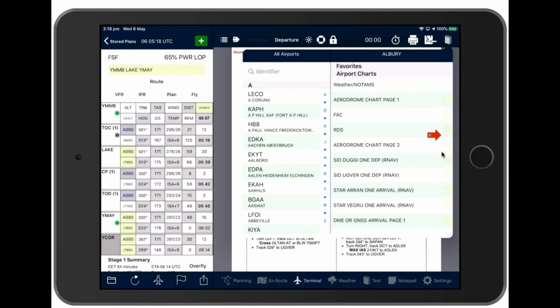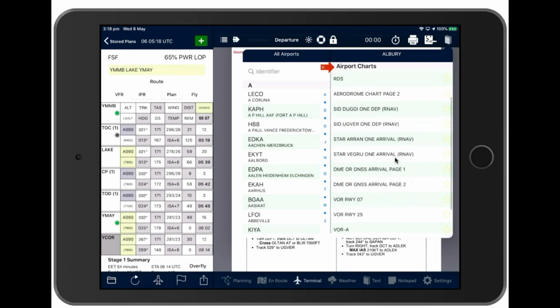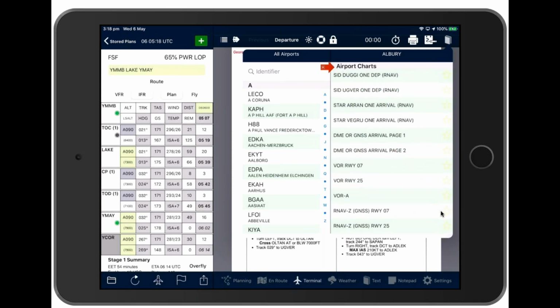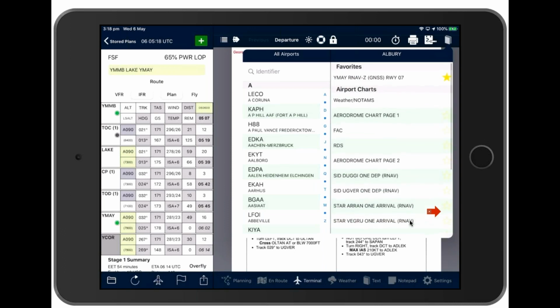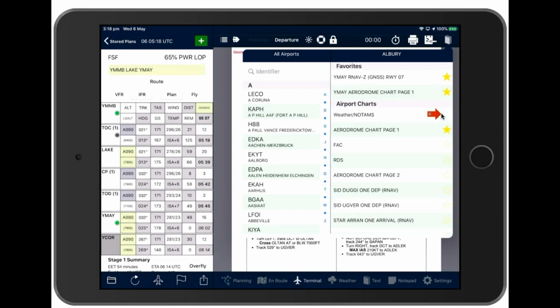Notice on the right-hand side here, we've got these little stars. That's how we create favorites. Currently, we've got favorites up here, but it's empty. So let's create one. Commonly, what I would do is favorite the approach that I expect to fly and potentially the airport diagram. So we'll tap the star here to favorite the approach, and there it goes up in our favorites, and star to do the airport diagram. So now we've got them both up here.